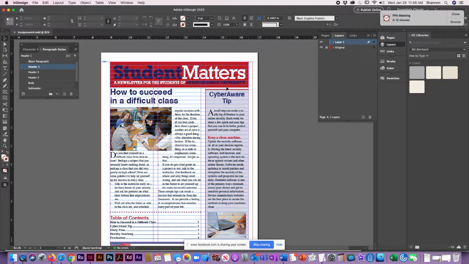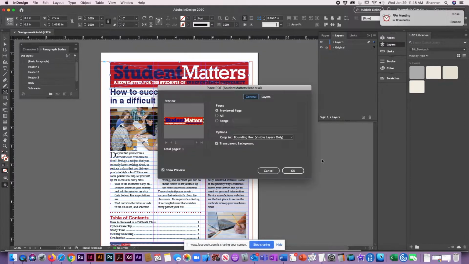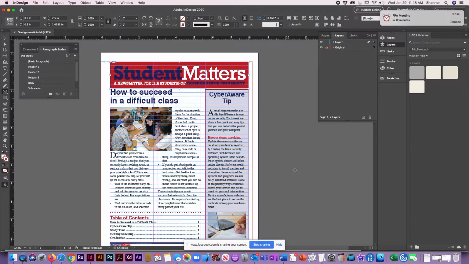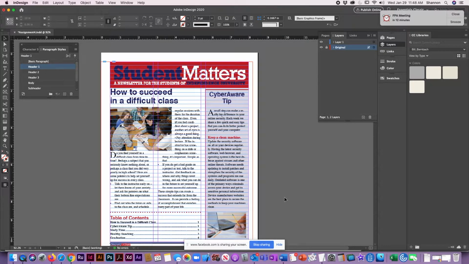Next, I'm going to go up to page 1. And again, going to draw my rectangle frame tool. I'm going to do a file place. And I am going to place the Student Matters header and hit open, hit OK. And that gets placed in there. And if you want to make sure it's in there because it's hard to see when we're working over the originals layer, just turn the originals layer off and on.